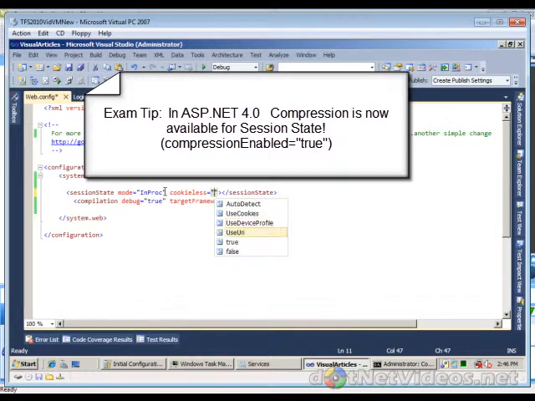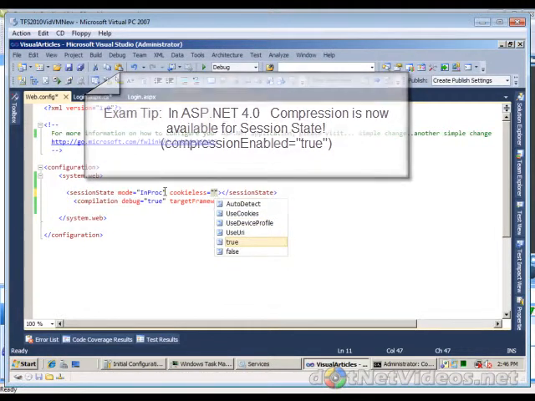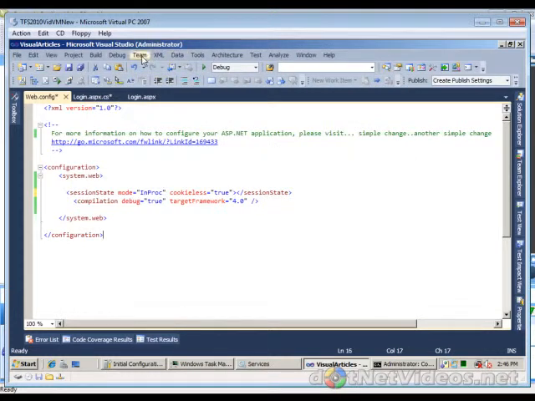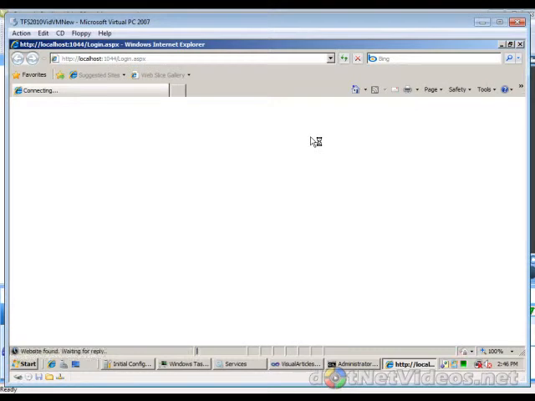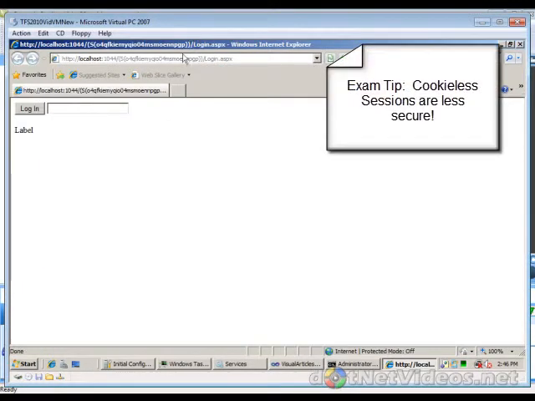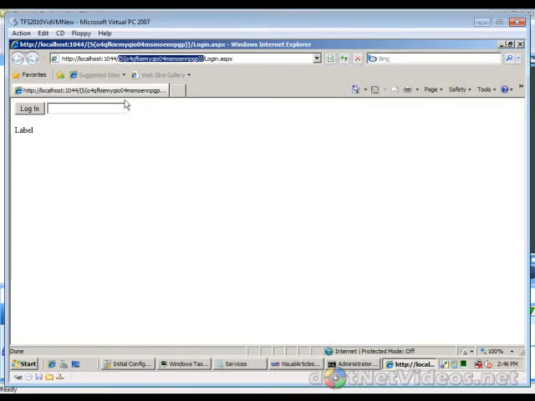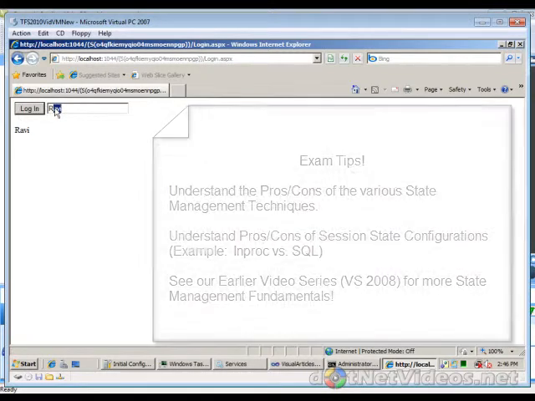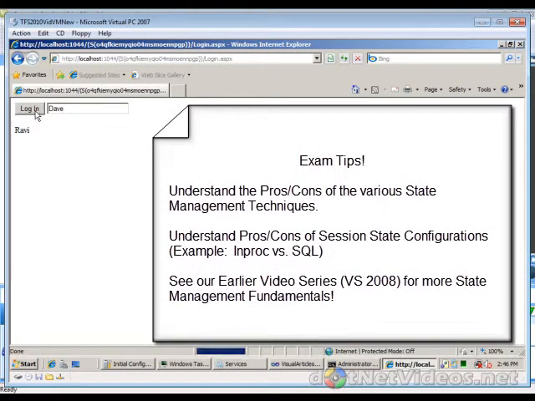You can also enable compression now with ASP.NET 4.0. If I were to turn on what's called a cookieless session and set cookieless equal to true, by default we're not going to be using HTTP cookies anymore to handle the session stuff. You'll notice your URL will change up here, and you would see weird looking characters in the URL. This is a GUID being used. Otherwise the state will act very similar or the same here.